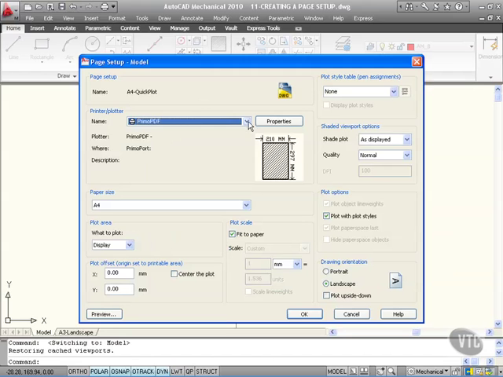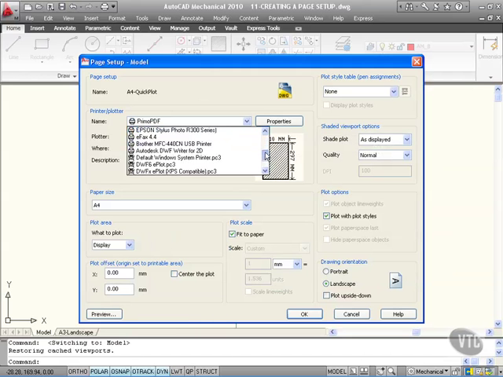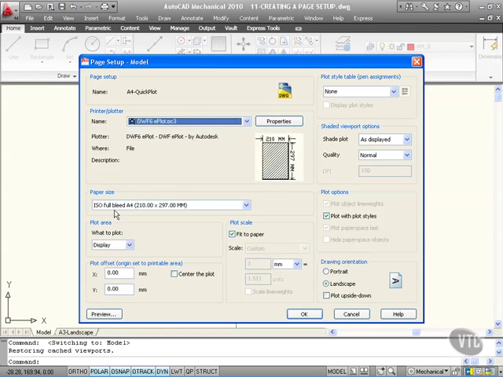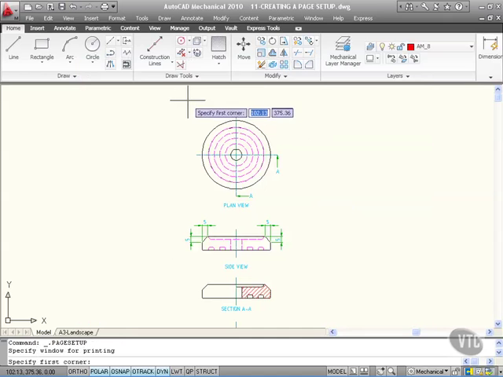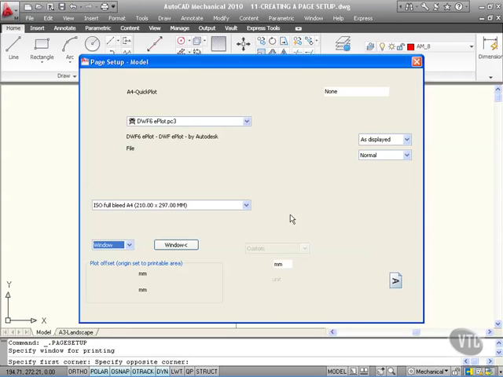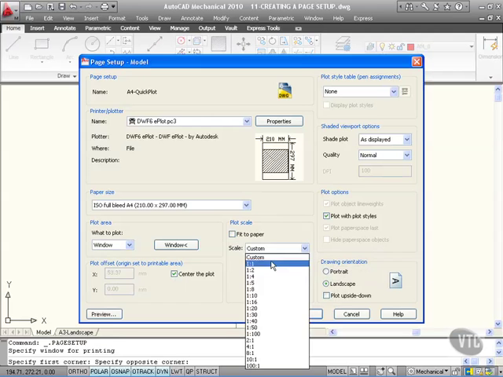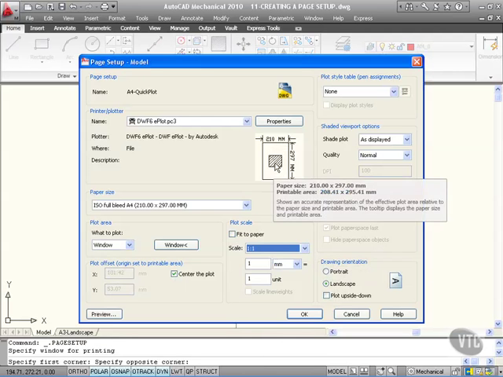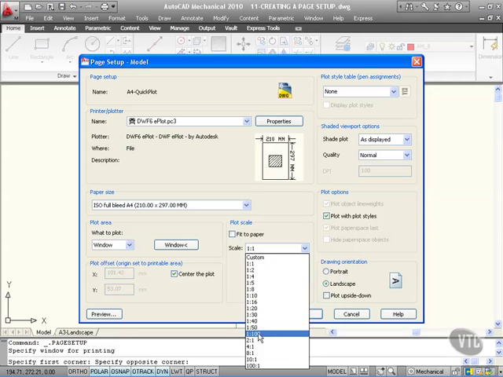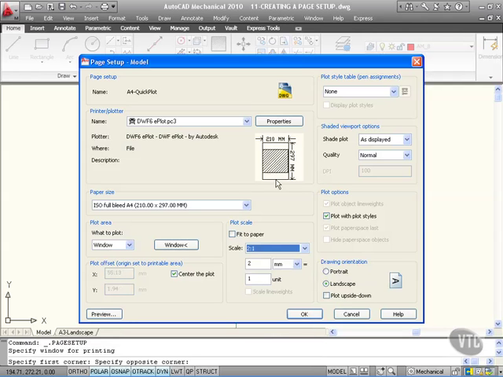I'll OK that. I want that to go to, let's say, a DWF as well. So we'll go for DWF6 eplot right there. ISO full bleed A4. Yeah, we'll have that. That's good. And we want window. We're going to pick what we want to fit on that page setup. So that's that window there. I'm going to center the plot on the sheet. Fit to paper? No. I want a scale there that is 1:1. So that is exactly 1:1. I might even be able to get a 2:1 in there, twice its original size. Yes, I can. Notice there's no red lines on the preview there.